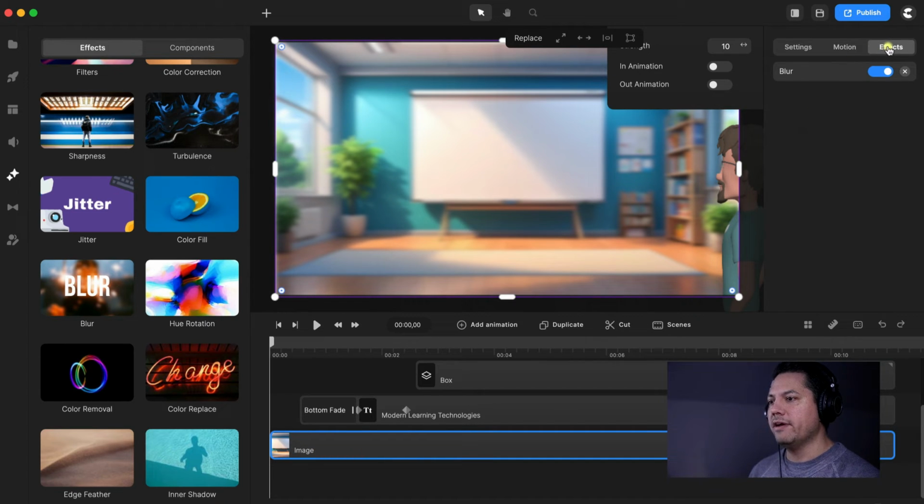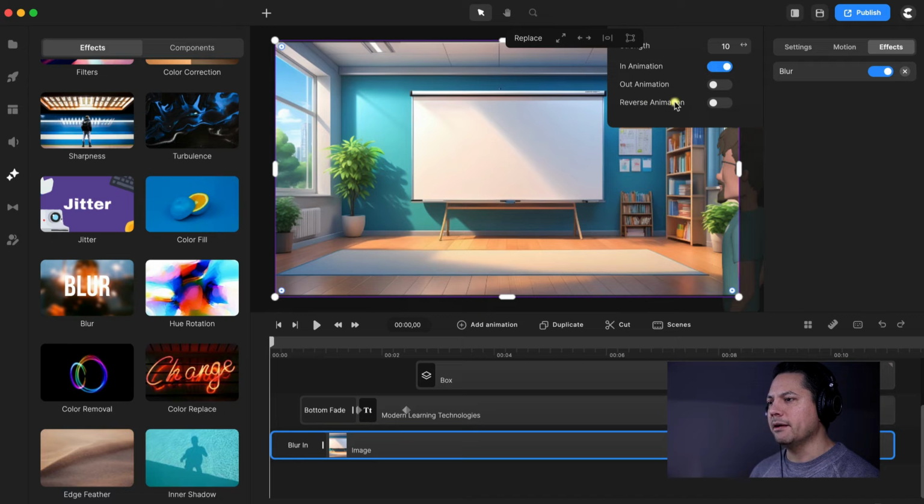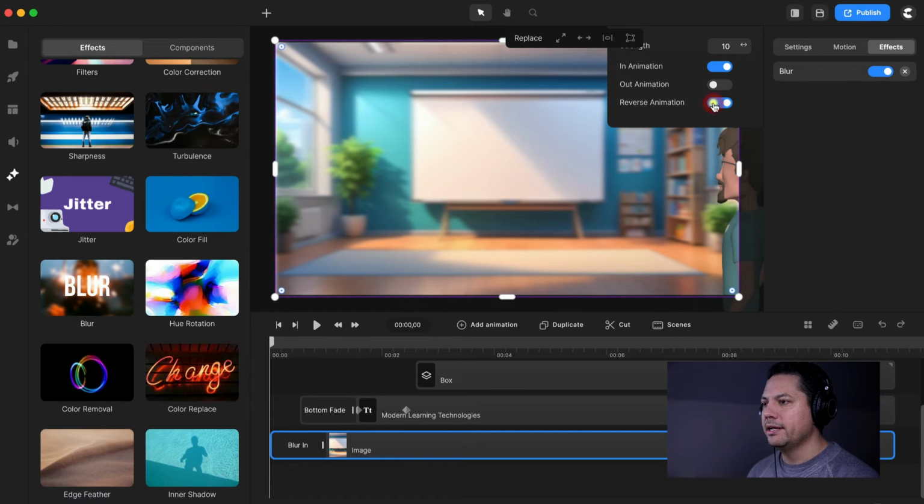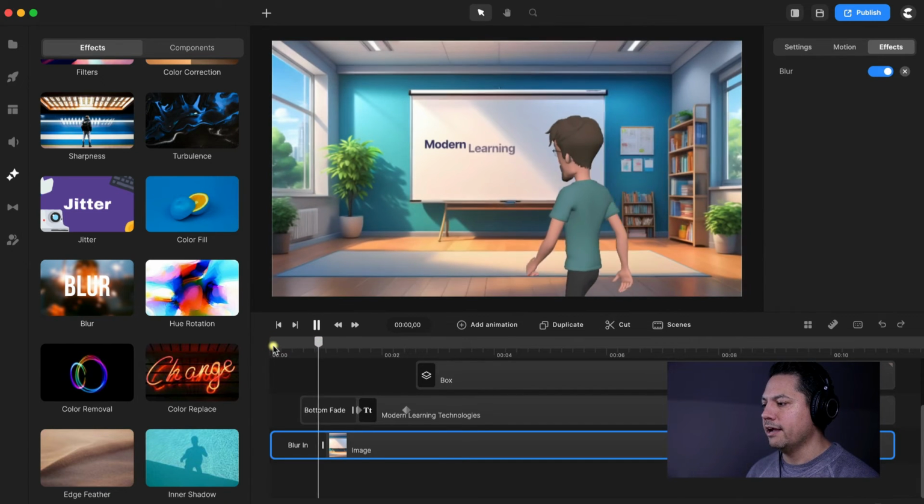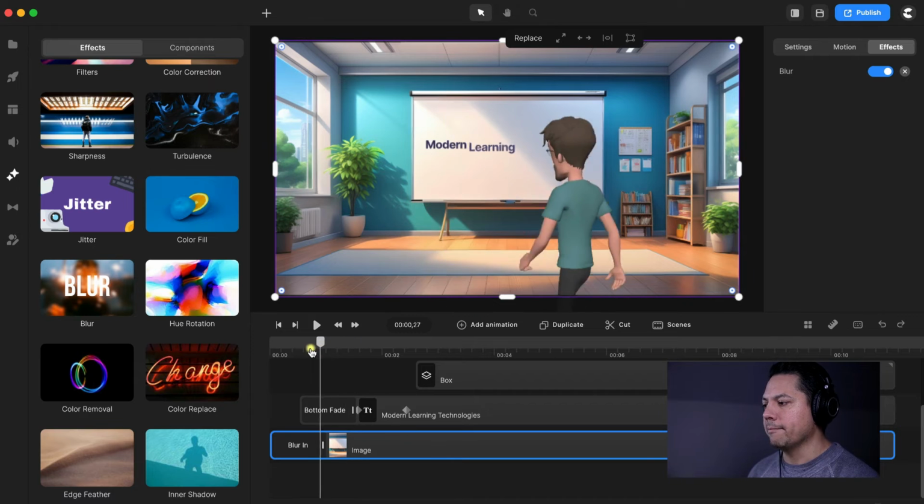Come over here to my effects, and the blur effect is on, but I need to turn it on the in animation. And I'm going to do like a reverse type of blur. And then let's change the strength. Let's make that 6. All right. So now when it plays, it'll have this little soft opening blur, right? Okay.